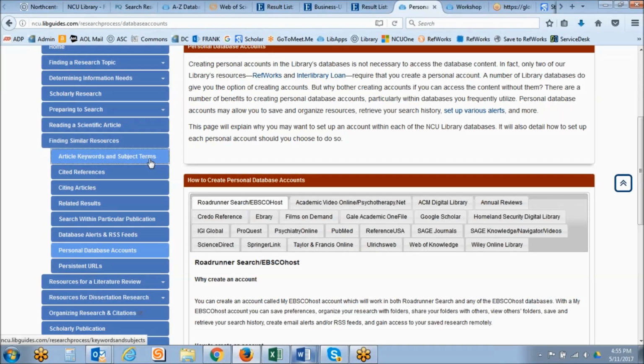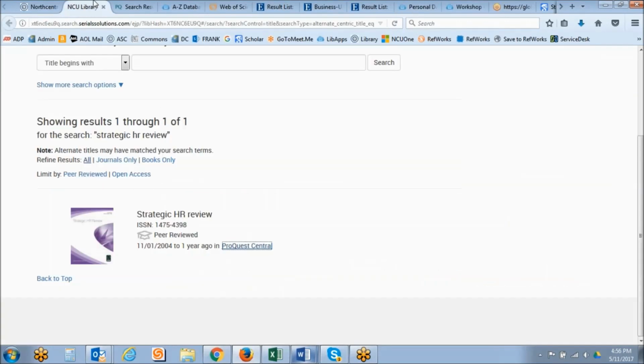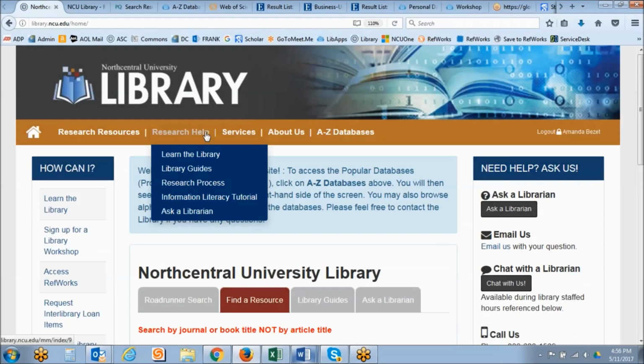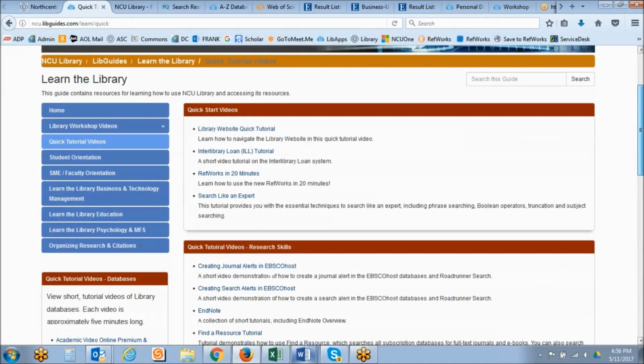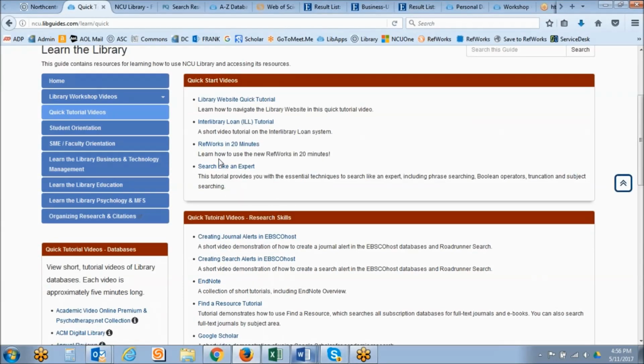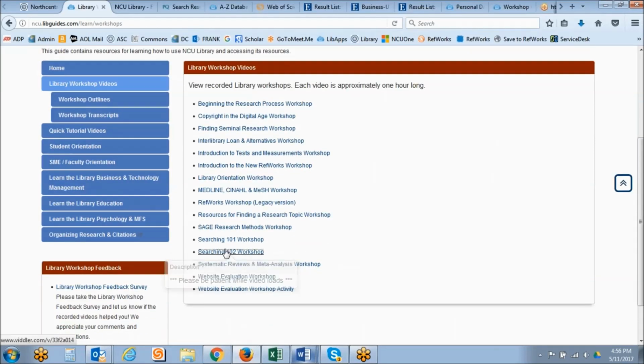We do have a couple of additional resources listed in your workshop outline, a link back to our Search Like an Expert quick tutorial video, which you can access under the Learn the Library area. If you needed a quick reminder maybe of some of those techniques that we did cover in Searching 101, Search Like an Expert definitely isn't a substitute, but it can be a good reminder of what we've covered. And then of course our Searching 101 and Searching 102 workshops you can access here on the Library Workshop Videos page.